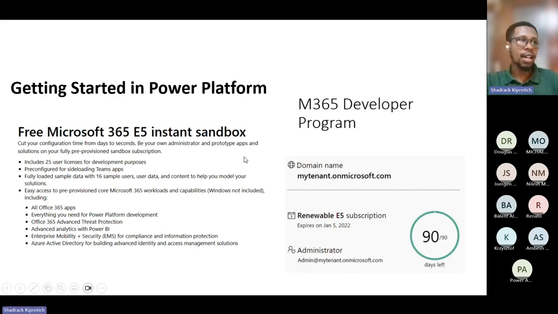If you don't have a subscription, you can get this using the M365 Developer Program, which enables you to create a free M365 sandbox instance that gives you up to 25 user licenses for development purposes, just for learning, if you don't have an active Office 365 subscription. And if you don't have access to that, you may need to ask your M365 admin to grant you that license.